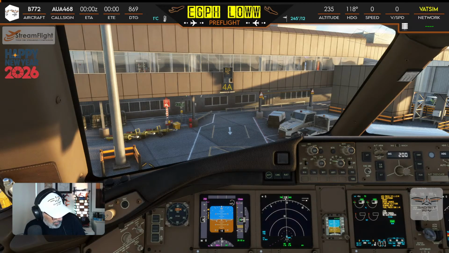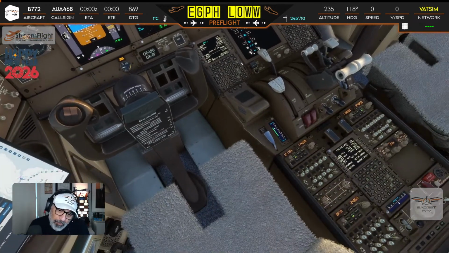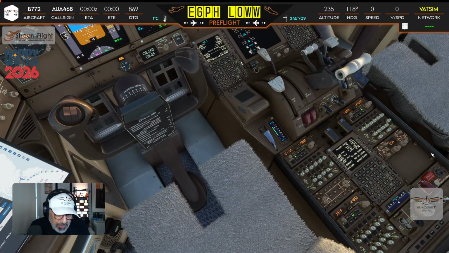Cleared to Vienna on the Tala 6 Charlie departure, squawk 1252, QNH 1009, Austrian 468. Austrian 468, correct. Okay, so we are good. 1252.